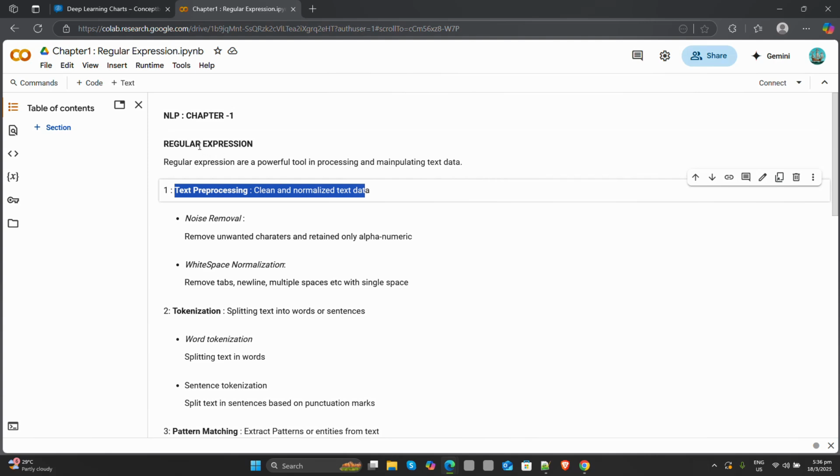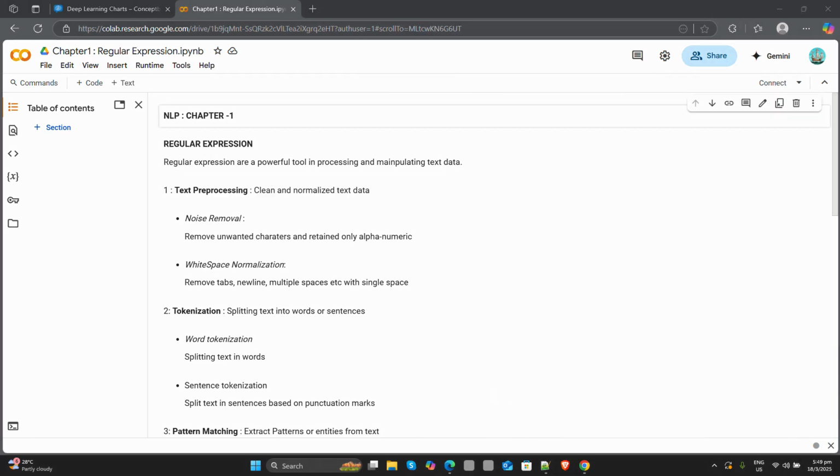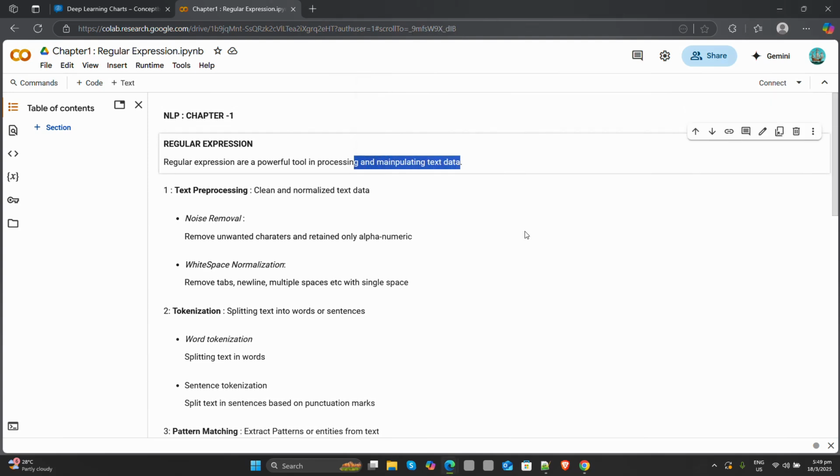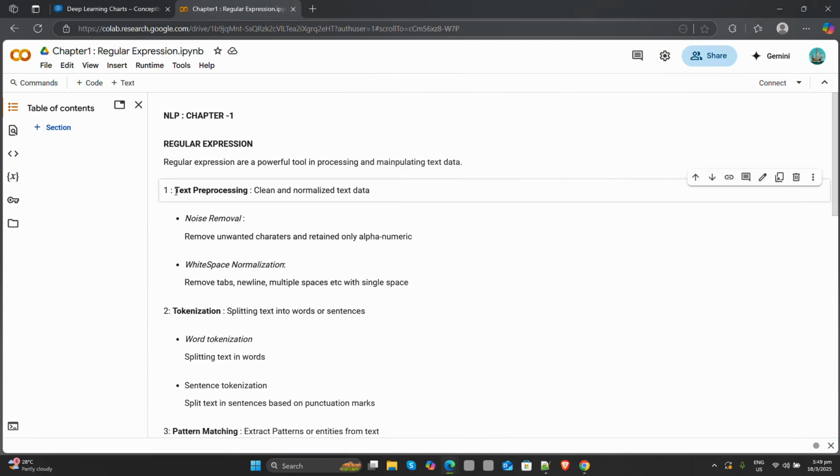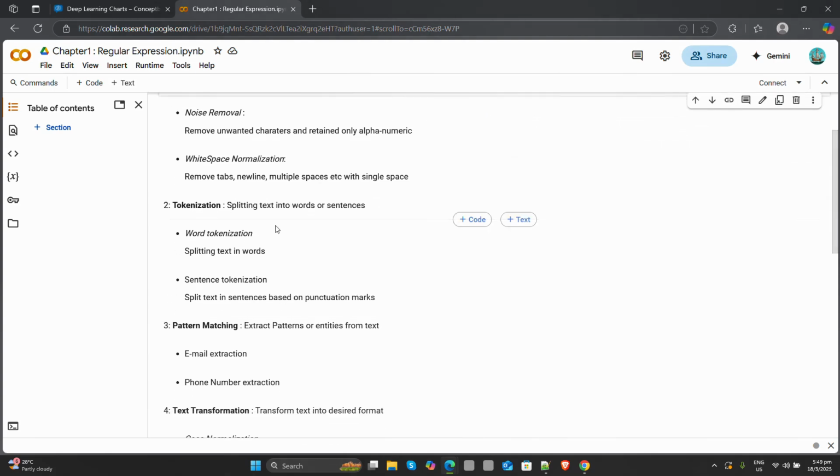So why do we need regular expression? Regular expression is used for processing and manipulating text or data. It's a very powerful tool. So what do we need to know about regular expression? First, it's used for text processing, cleaning and normalizing data. Second, it's useful for tokenization. Tokenization means splitting a sentence into words, or splitting the whole text of data into sentences.